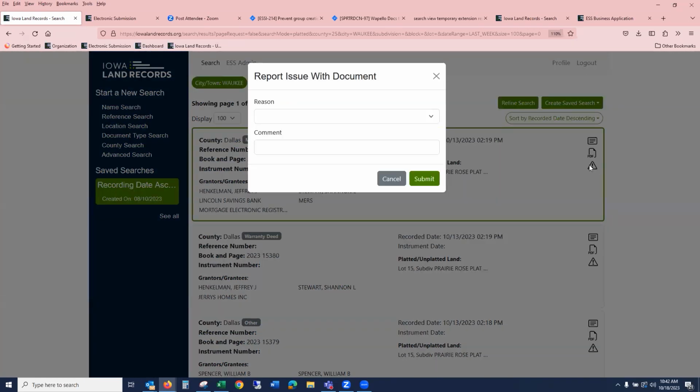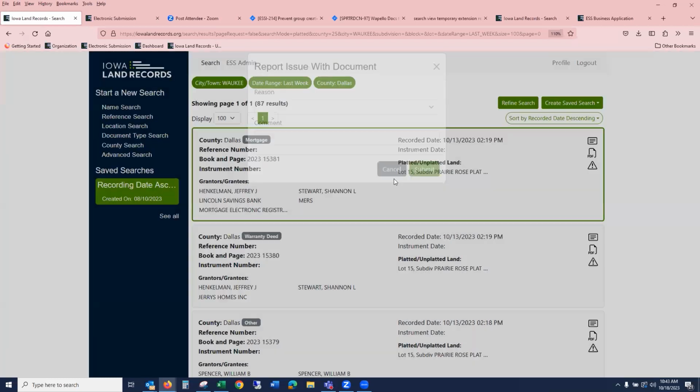So it's indexed incorrectly, or it has a bad image, or you found some personally identifiable information like a social security number or bank account information. Okay, so I'm not going to submit that, but if I did submit it, it would show up in a queue for our team at the office to look at it and fix it.